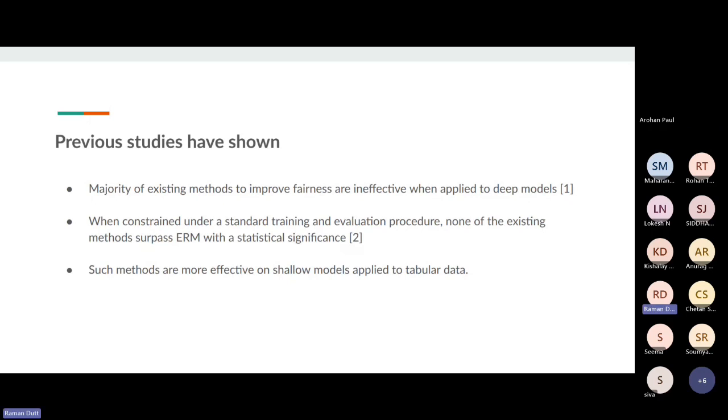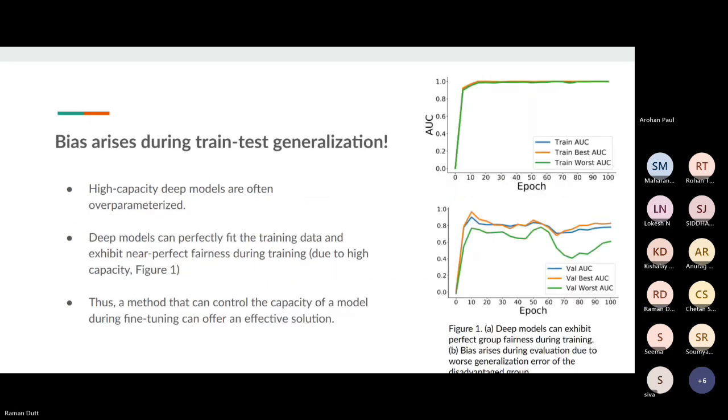And the methods that have been proposed are found to be more effective on shallow models when applied to tabular data. But currently, if we consider the case of working with a foundation model or a very large model such as ViT, those methods tend to fail. And next, there was a very interesting observation that we found initially in our work. These high capacity models, such as ViT or any other big model you can imagine, are over parameterized. The problem is that these models can exhibit a perfect fit during training, and that results in near perfect fairness during training.